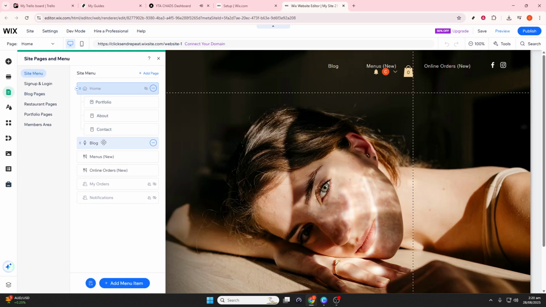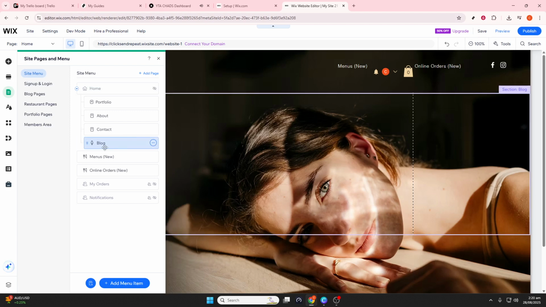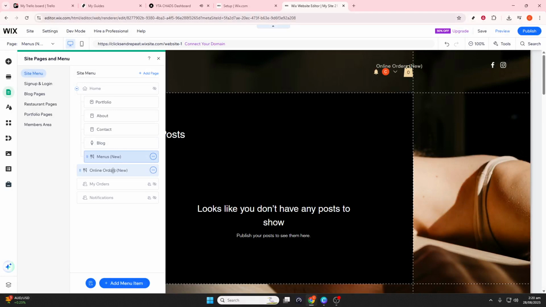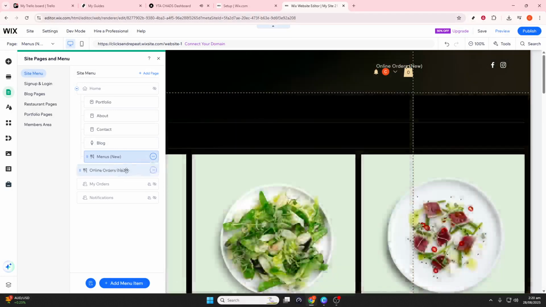Next, consider adding some drop-down pages. It's a straightforward process that can significantly enhance user experience. Under Menus and Pages, simply drag a page slightly under another, and voila, you've created a drop-down submenu. You can repeat this step to categorize your content effectively.